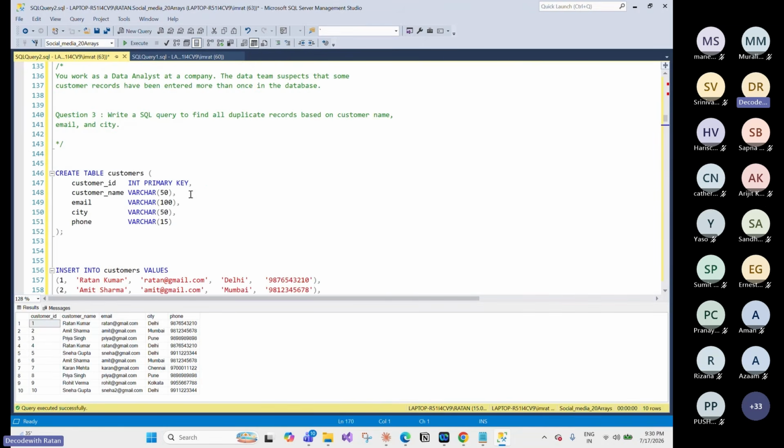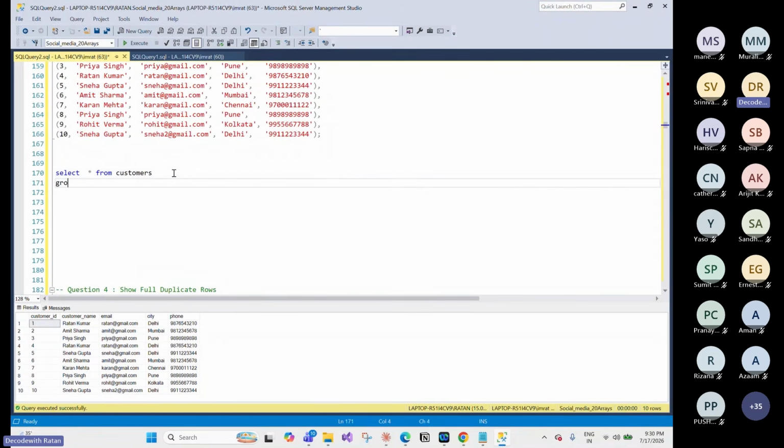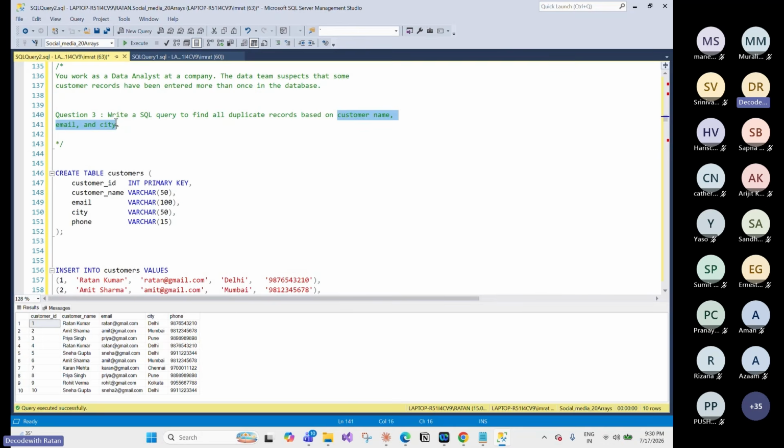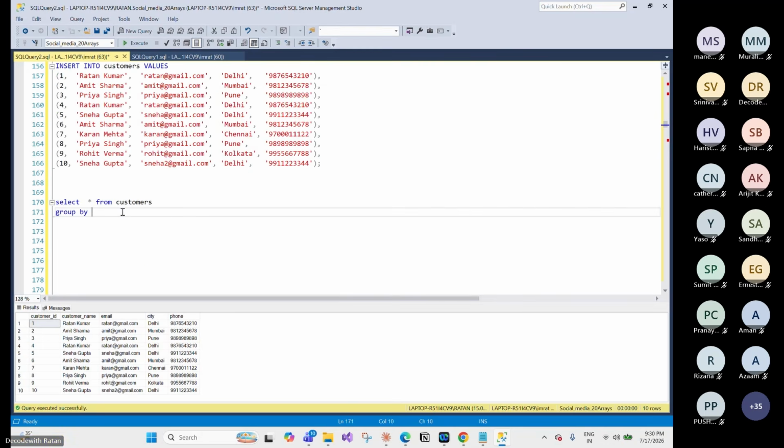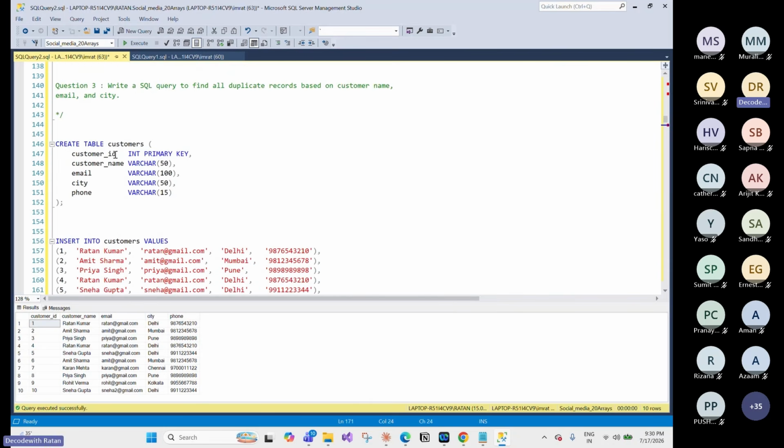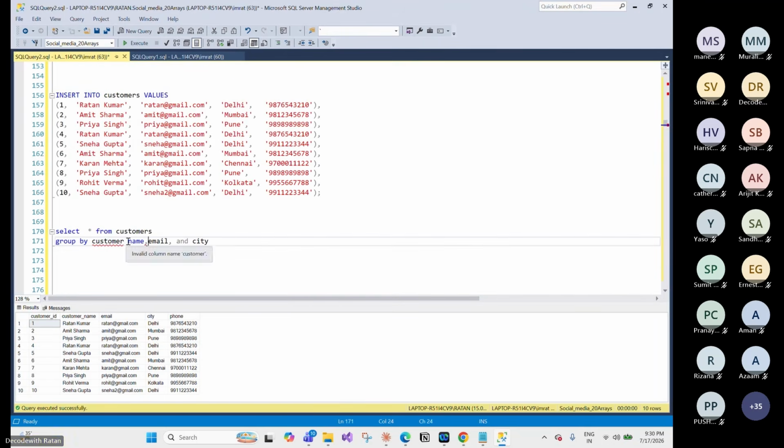What do we have to find out? We have to write a SQL query to find all the duplicate records based on the customer name, email and city. So for this, let's write a group by based on these three columns, that is customer name, email and city. And the same columns we are going to write in our select.